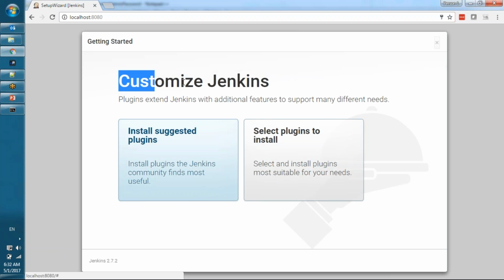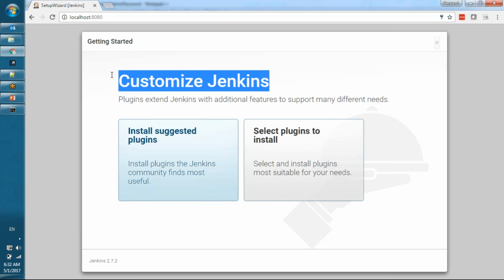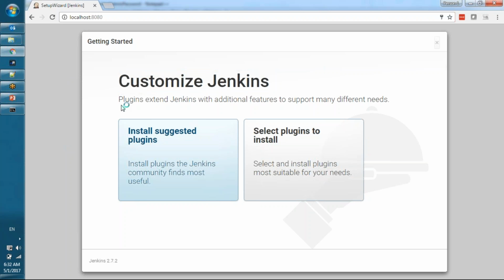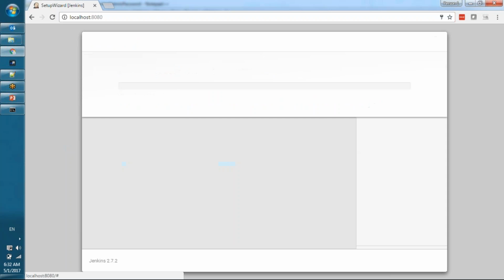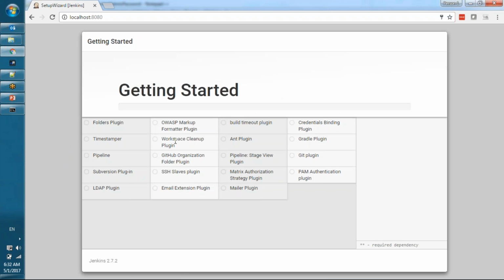So here you will get these options. Jenkins needs a few basic plugins in order to run for the first time. There are two options: install suggested plugins and select plugins. You may not know what exactly you have to select, but install suggested plugins will install all the plugins that are required. I hit that.